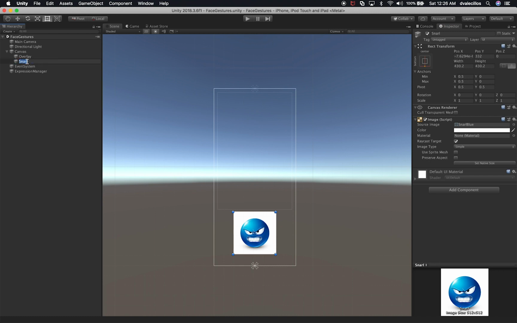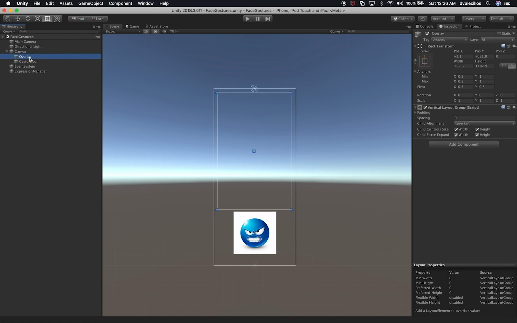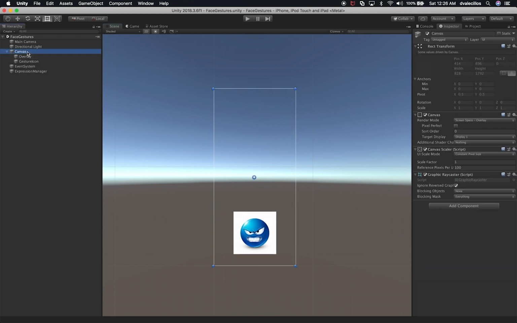Let's change this to be gesture. Let's make it more generic. Gesture, we can call it gesture icon. Let's just do it right. Okay, perfect. Then this is my overlay, which is going to contain all the different gestures that I'm going to be tracking. Okay, perfect.